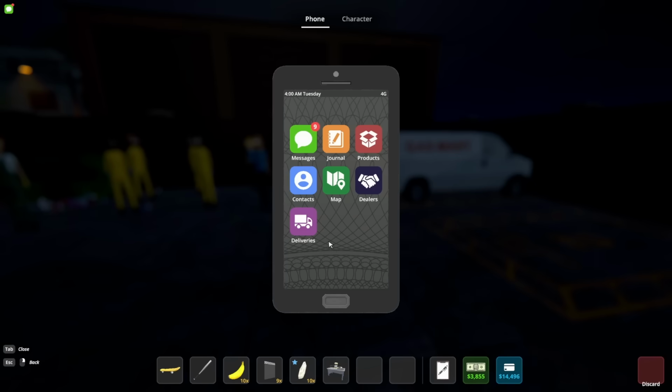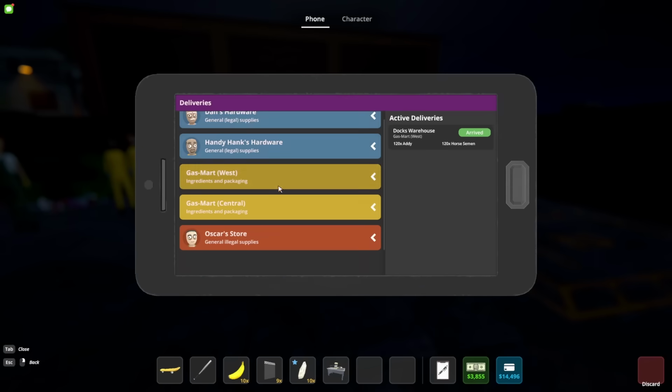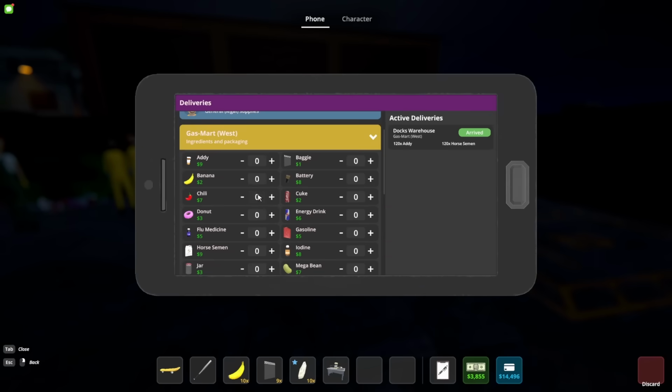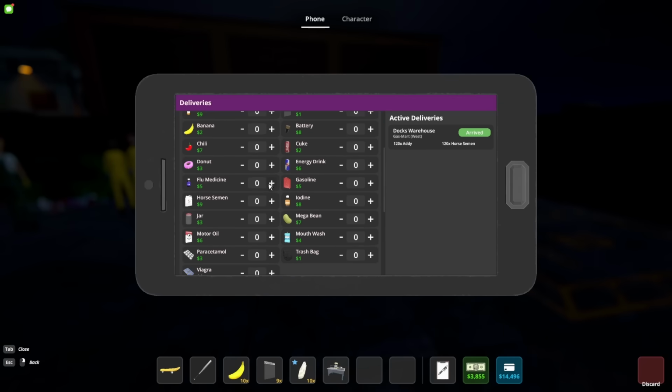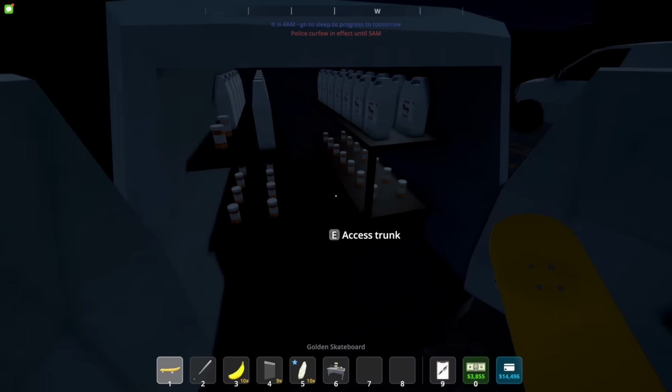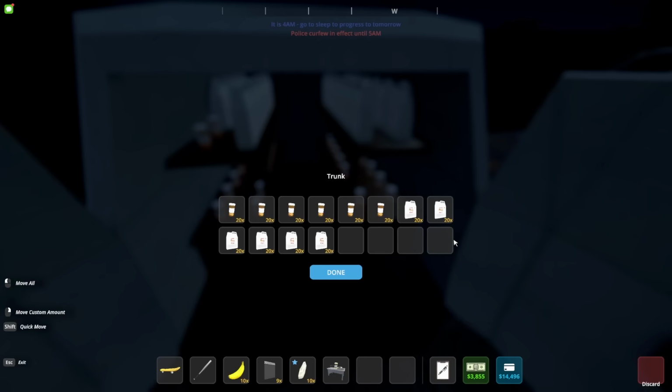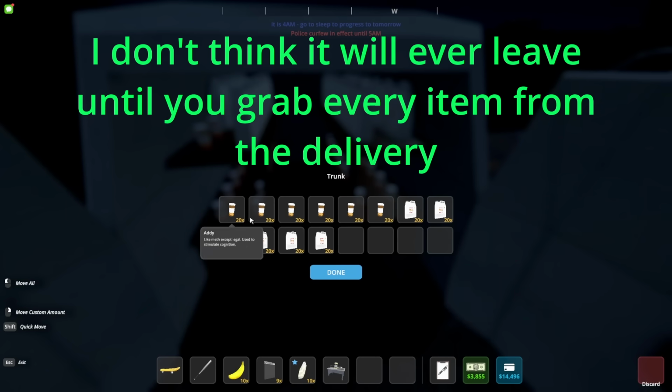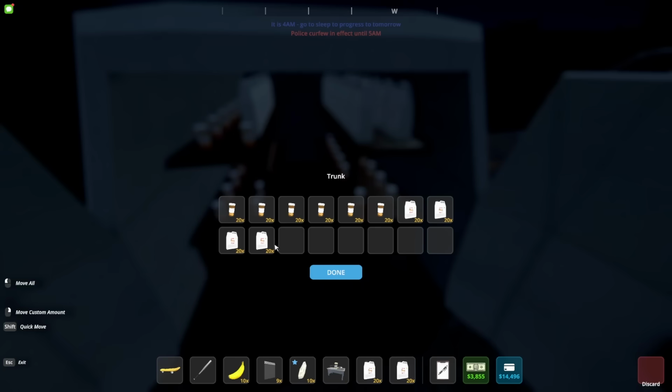One of them is open your phone and go to deliveries, and you can order your mixers and just order large quantities of these mixers to wherever you're making the product. And you don't have to grab these fast at all. So the van will just sit out here with all the products that you ordered, and that can make it really easy to restock whatever you do need restocked. And you can have up to 320 mixers per order.